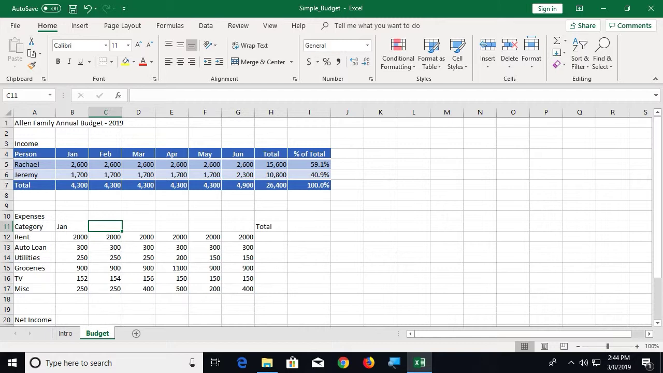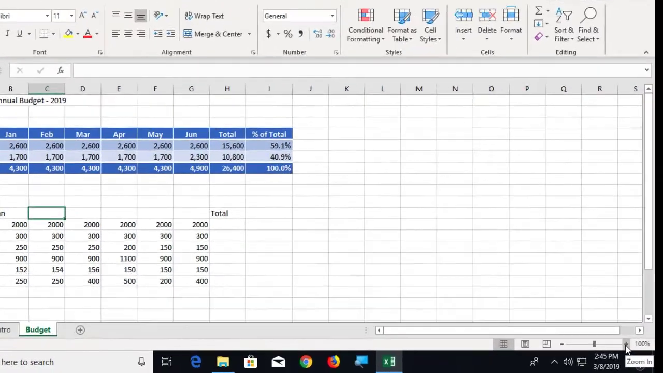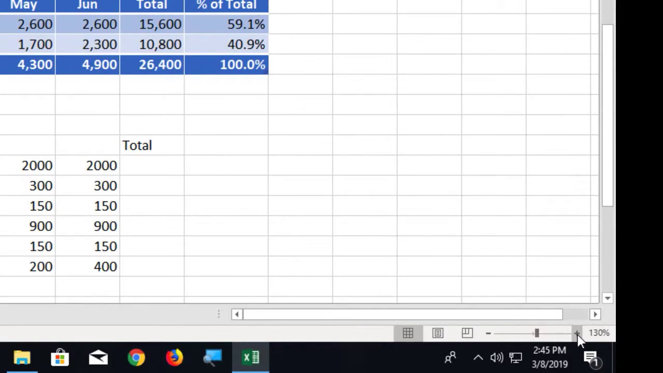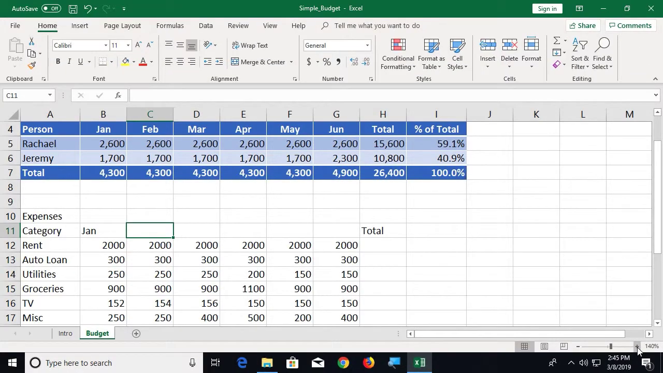Of course, most budgets plan for a full year, but to keep things small and easy to see on the screen, we're only going to look at 6 months. The first thing we need to do is to zoom in so that everything looks nice and easy to read. Down in the lower right corner, we can click the plus button to increase the zoom factor to a readable and comfortable level. There, that looks nice.